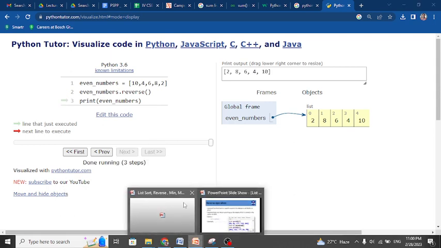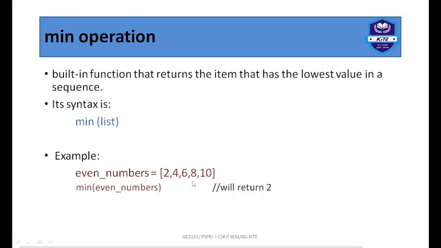Let's move to the next operation, that is the min operation. The min operation will return the minimum value in the list. It can be a numerical list, or it can be a list containing strings. Whatever it may be, it will return the minimum value in the list.